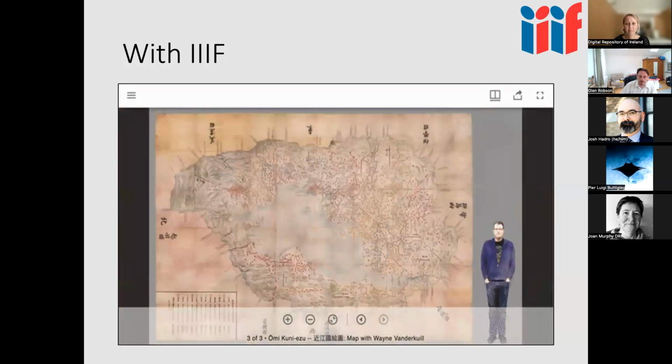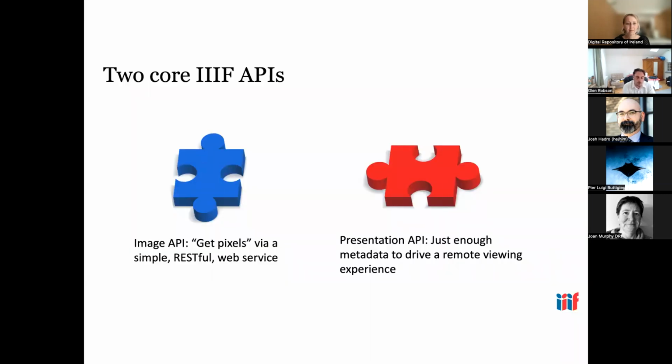And this is achieved by two core APIs. The first one, which is all about the image zooming, is called the IIIF Image API, and I'll go and explain that in a bit more detail. We also have another core API, which is called the Presentation API, which adds all of the metadata around the image and can also link to structured metadata and also link to other items that are related.